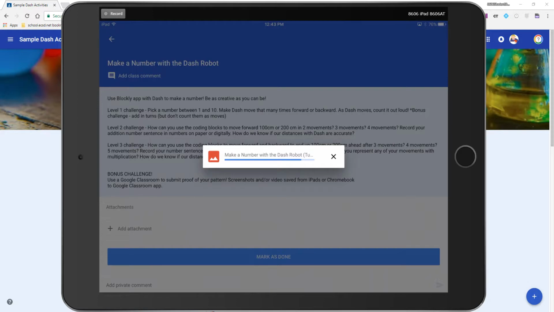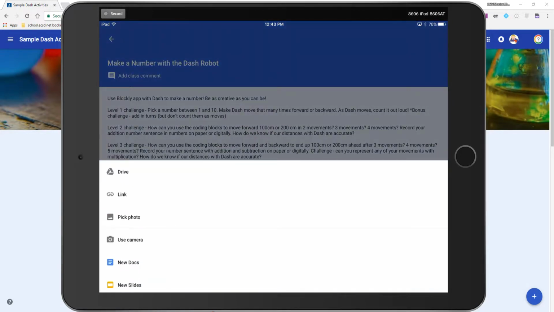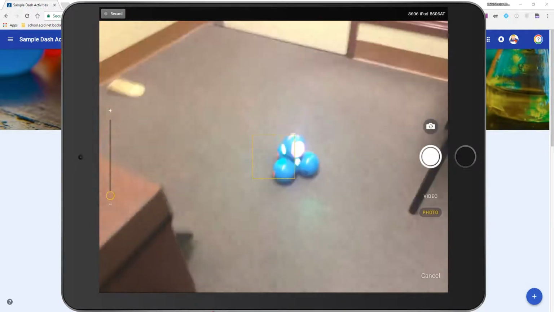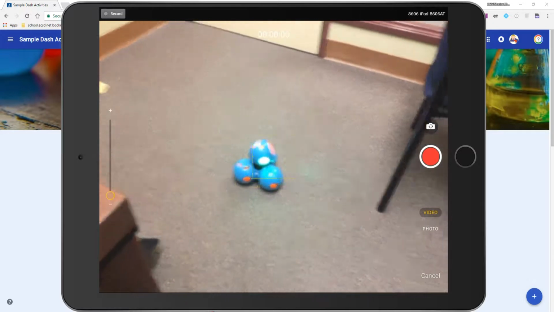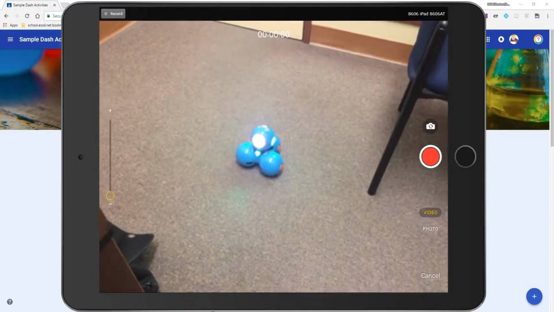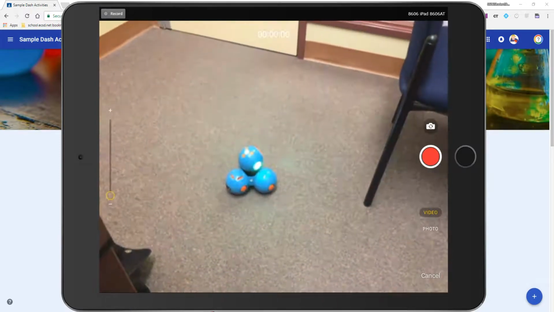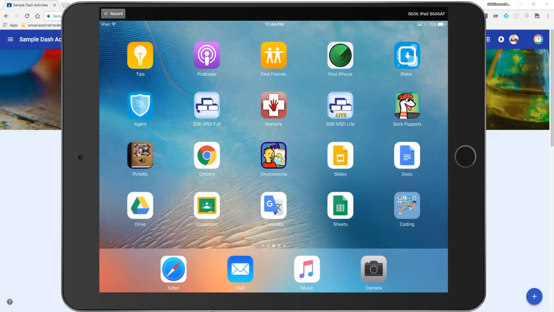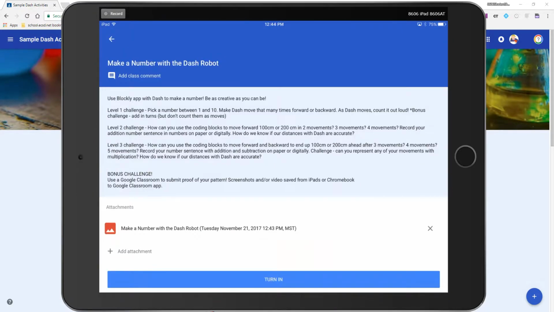Now check out what else I can do. I can also add another attachment, see, use camera. That is awesome. So now I can use the camera with either the photo or the video setting, and I can actually record video right from within the Google Classroom app and submit that as proof. Now in this particular challenge, what proof really is there? Well, how do I know I've gone 200 centimeters?